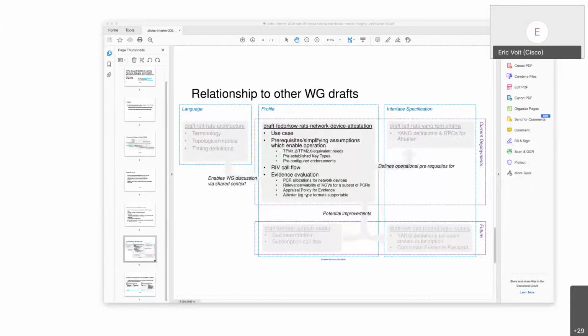Now, independent of this, Wei Pan and I and others have been discussing how to streamline the future stuff. But I think at this point, it is essential to go ahead and identify for this use case the operational prerequisites. And this is how we feel this draft relates to the others that are in the discussion. All right, next slide.